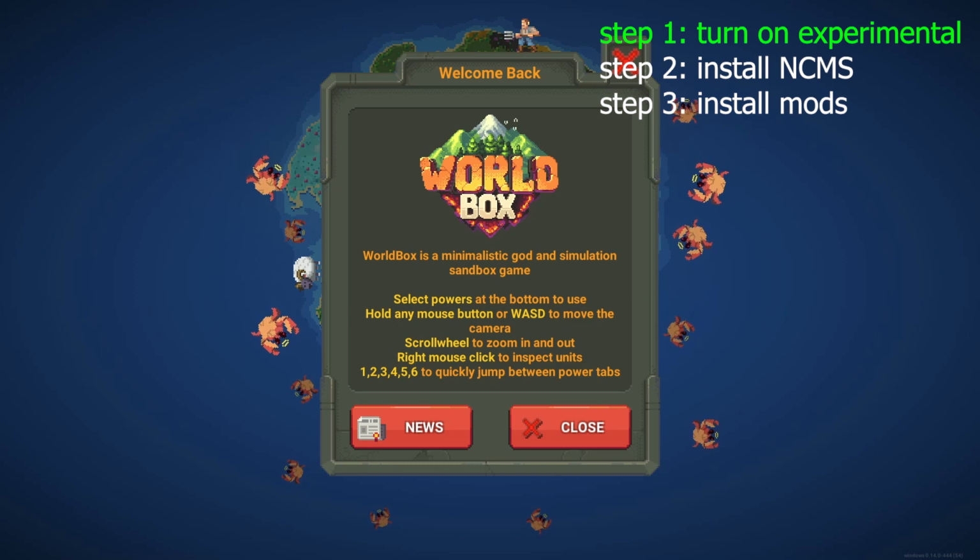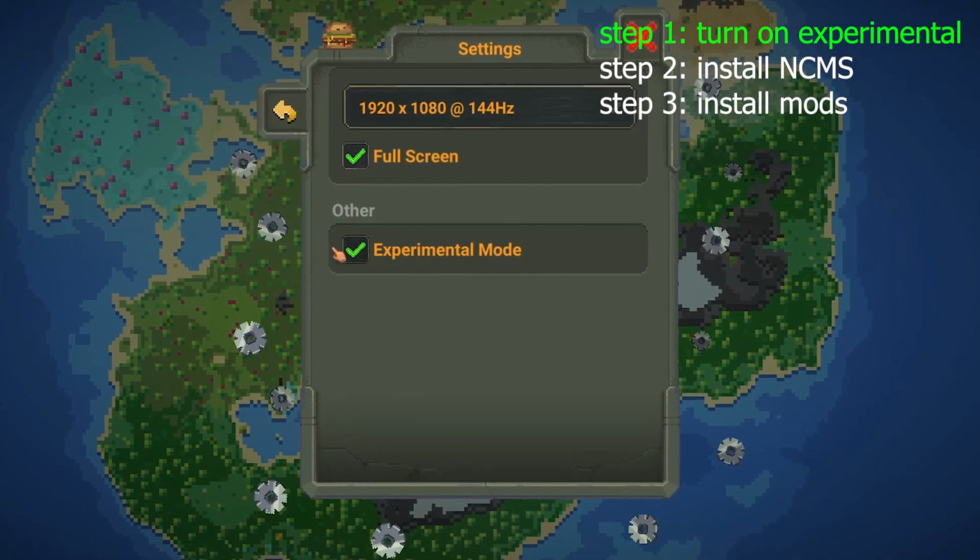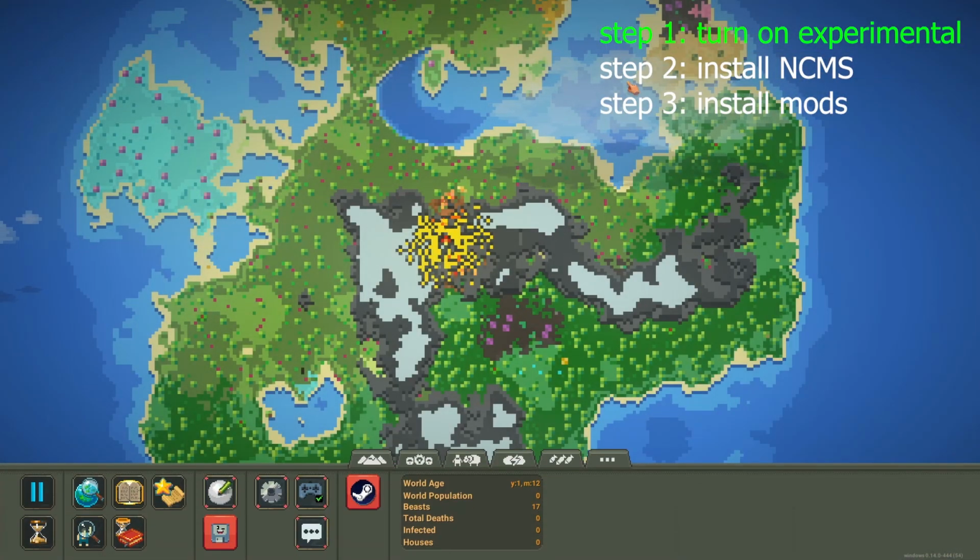How to download mods in Worldbox. First, go to the settings, then hit settings again, then scroll down to experimental mode. Make sure it's checked on. After you got that checked on, you can exit out of the game.